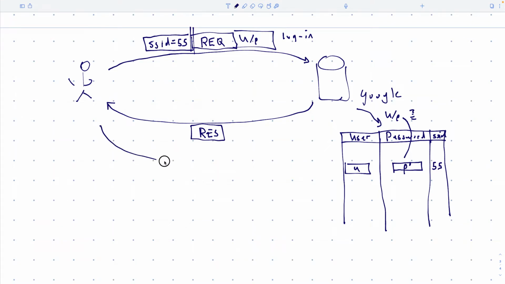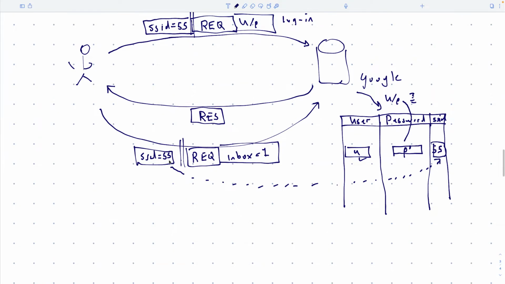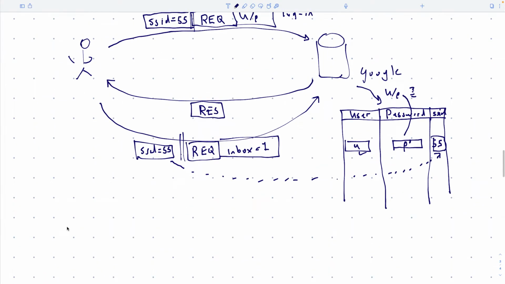Okay, so then you ask for a message. And you still have your SSID set. Then what it will do is it will take this SID. It will walk it over to this table, it will find it, and then it will say, okay, I know who this user is, and so then it will give you inbox equals 1 for the user that corresponds to this. Okay, questions about this?